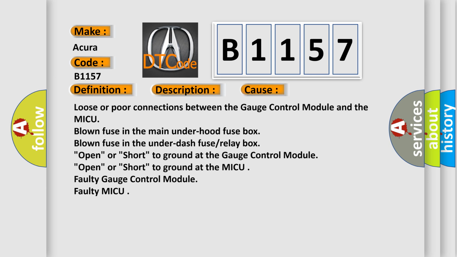This diagnostic error occurs most often in these cases: loose or poor connections between the gauge control module and the MICU, blown fuse in the main under-hood fuse box, blown fuse in the under-dash fuse/relay box, open or short to ground at the gauge control module, open or short to ground at the MICU, faulty gauge control module, faulty MICU.